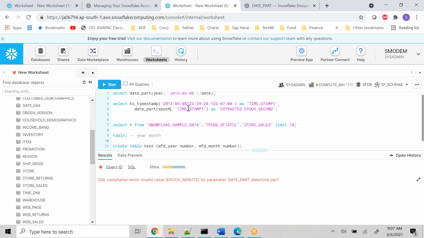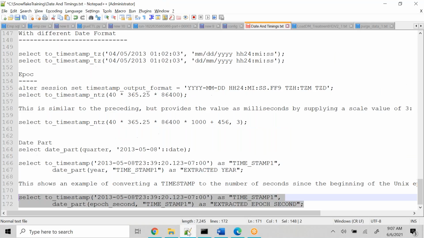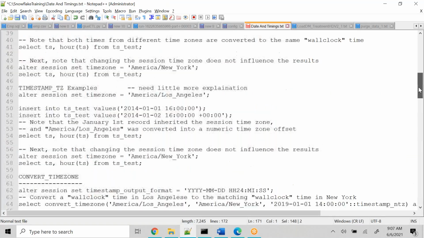I forgot the syntax. There is a way that you can extract the number of days for the epoch from 1970, how many number of days until today, how many number of minutes until today. There is some functionality. If you can Google it or you can look at the Snowflake documentation, you can identify that. I think we are pretty much covered with the dates part of it.